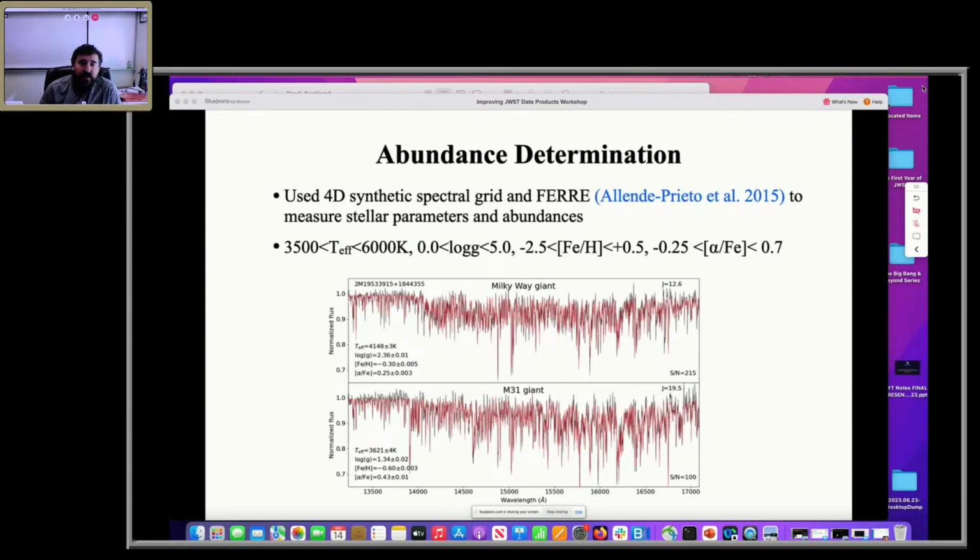And this just shows two examples of the observed and the best fitting synthetic spectrum, the observed in black and the best fitting in red. The top one is a Milky Way foreground giant, and the bottom one is an M31 giant that's 7 magnitudes fainter. You can see that for both of these, we have very good high signal to noise spectra, and we can very precisely measure the stellar parameters.